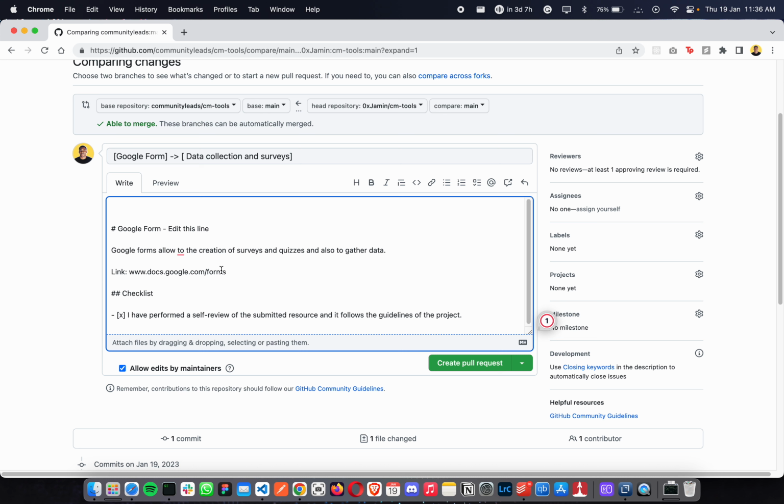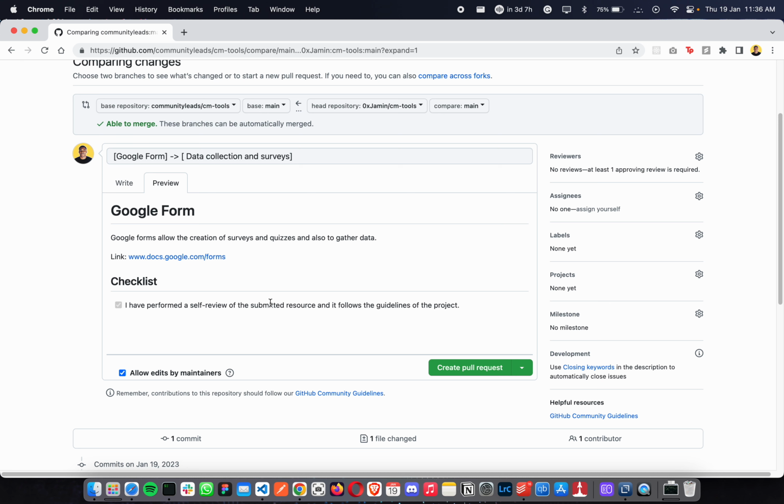Now one of my tools, Grammarly, is just updating the English I wrote here, so that's really cool. So I will remove this edit this line text from here as well, and that way we'll have something very good looking. So let's go back, and now the title is Google Form, the description is present, the link to the document is there, and we already have the checklist.